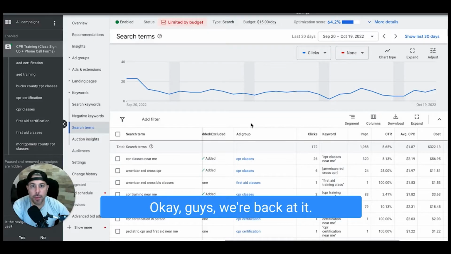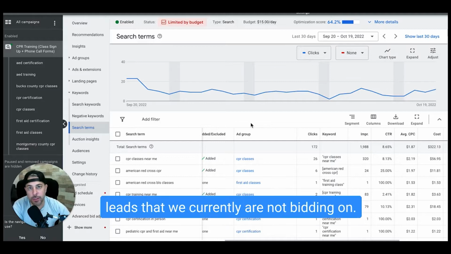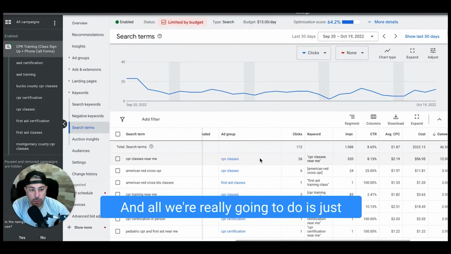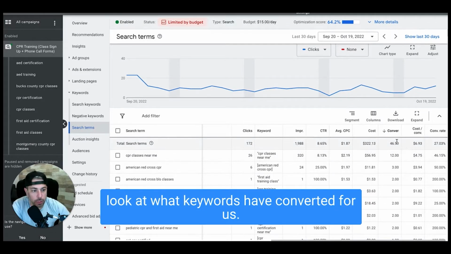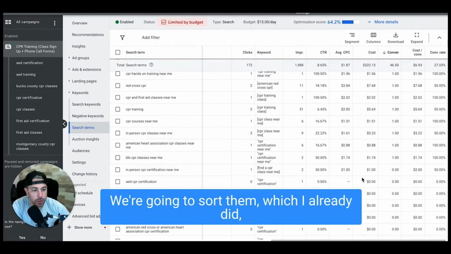Okay, guys, we're back at it. Number 2, we are adding keywords that are driving leads that we currently are not bidding on. That's what we're going to do right now. We're back in the search terms report again. And all we're really going to do is just look at what keywords have converted for us. We're going to go all the way down. We're going to sort them, which I already did.